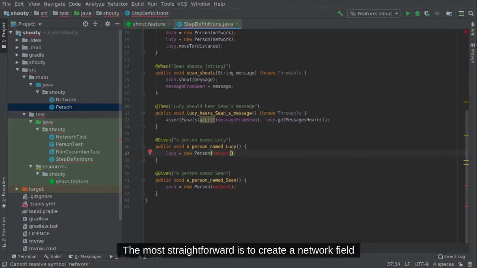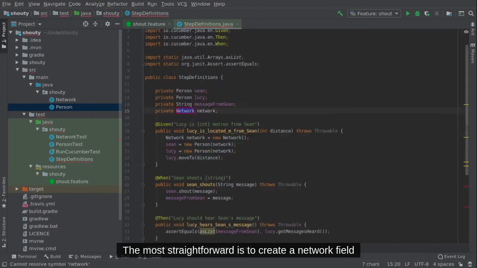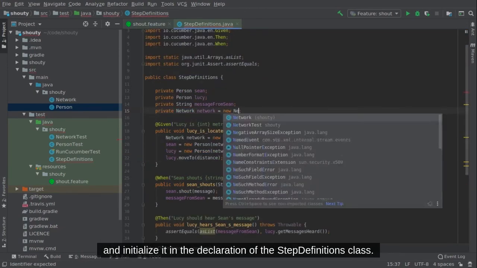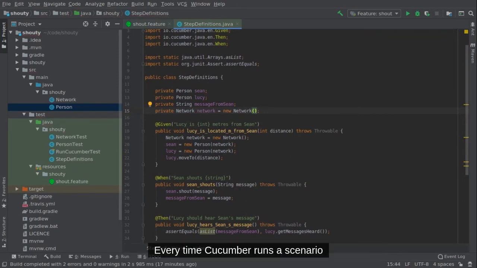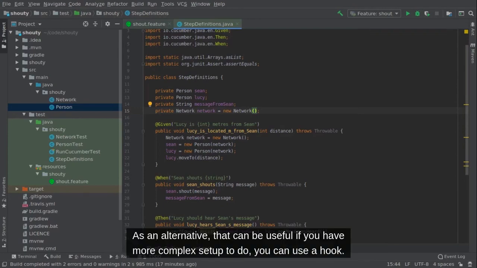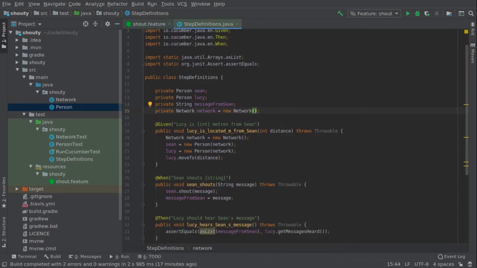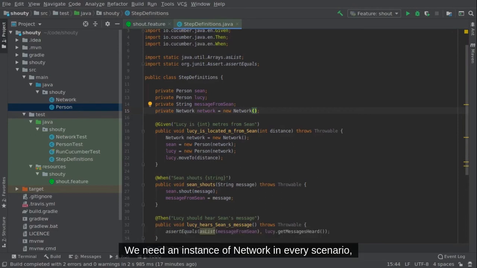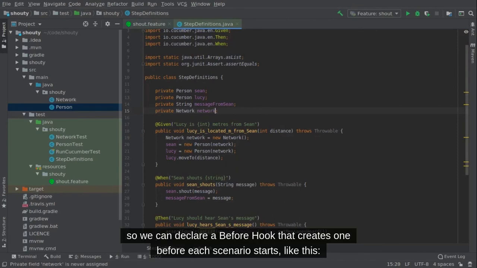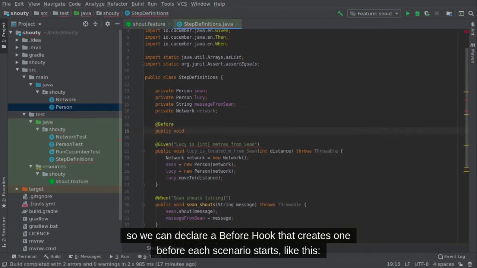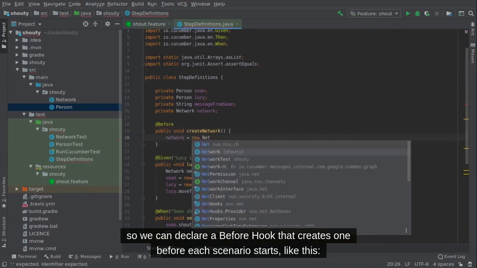There are a couple of different ways to create this network instance in Java. The most straightforward is to create a network field and initialize it in the declaration of the step definitions class. Every time Cucumber runs a scenario, it creates a new instance of this class, so we'll get a fresh instance of the network for each scenario. As an alternative that can be useful if you have more complex setup to do, you can use a hook. We need an instance of network in every scenario, so we can declare a before hook that creates one before each scenario starts, like this.